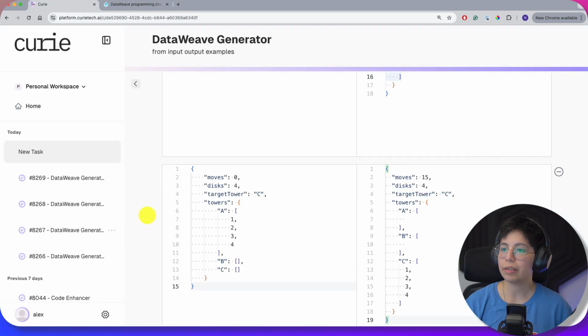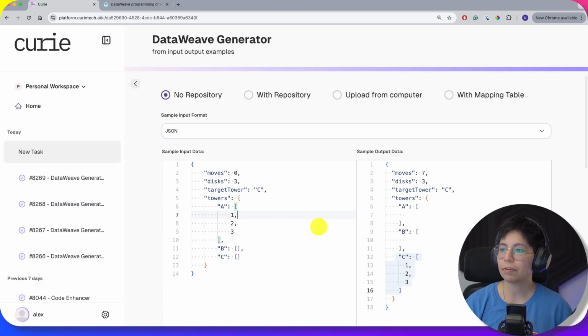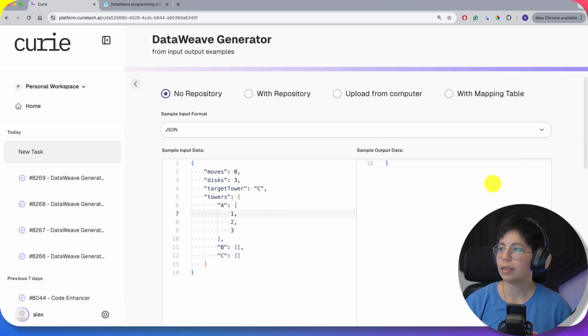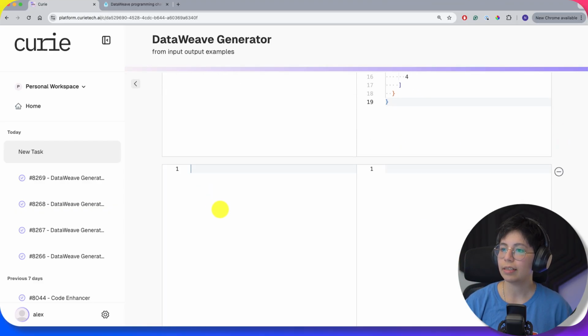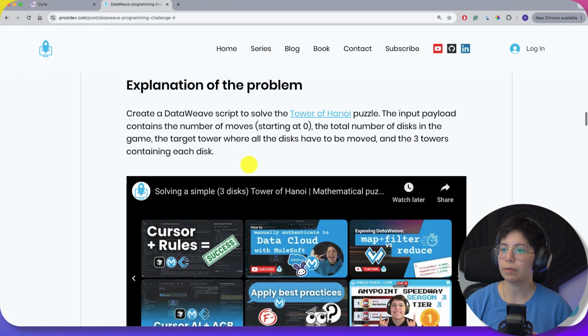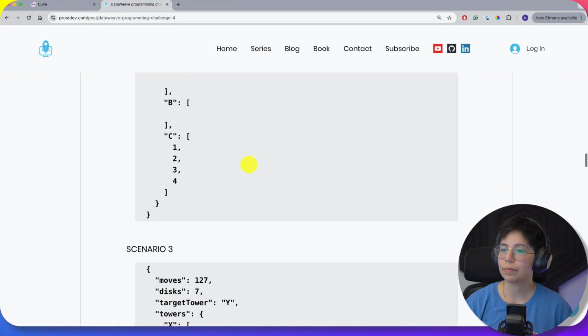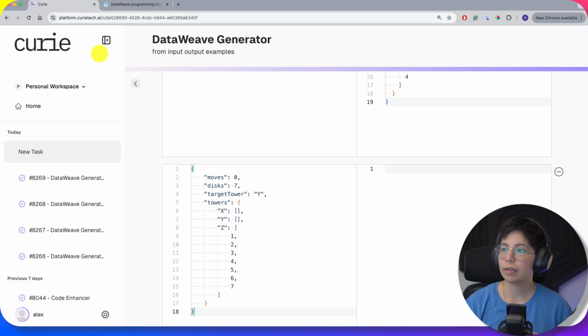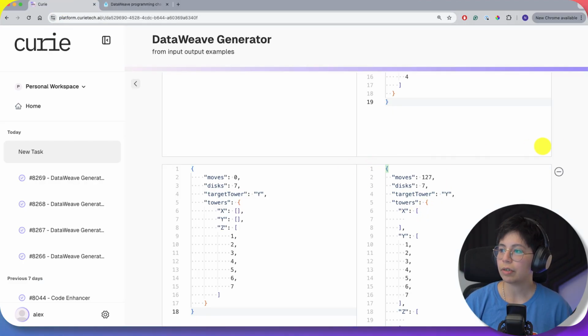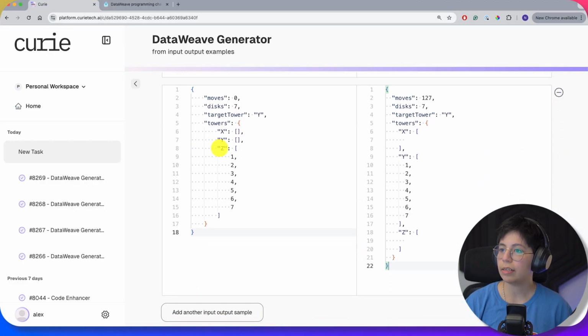All right, scenario 3. So we still have the first one, yes, and then the second one. So we end up with the 4 disks in tower C. And then if we put the third one from here, now we started in tower Z and we end up in tower Y.